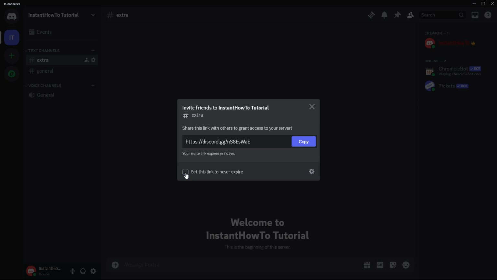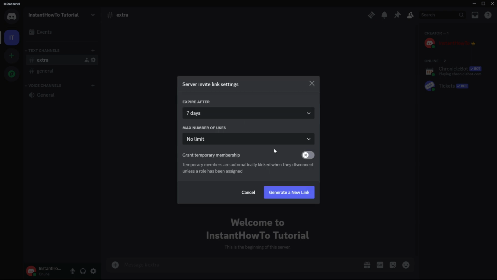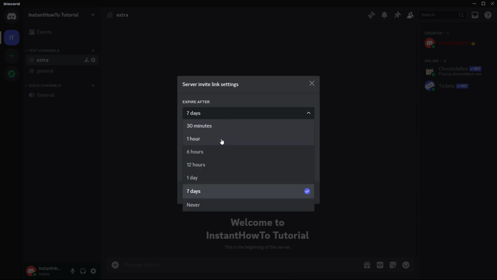Or the second way is by going to link settings, and you can change it from 7 days to however much you like. So you can change it to never over here, but you can also change it to 1 day, 12 hours, 6, 1 hour, 30 minutes, and etc.